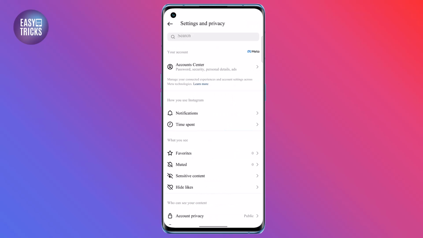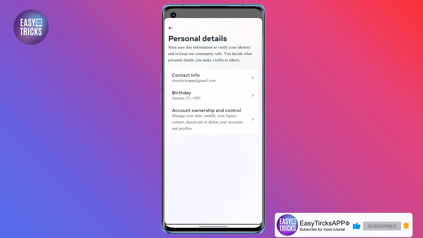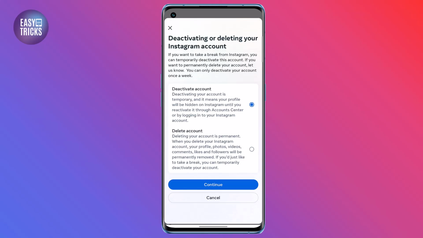Click on the first option Accounts Center. Click on the second option Personal Details. Click on the last option Account Ownership and Control. Click on this option. Here is your account. Click on it. Here are 2 options.